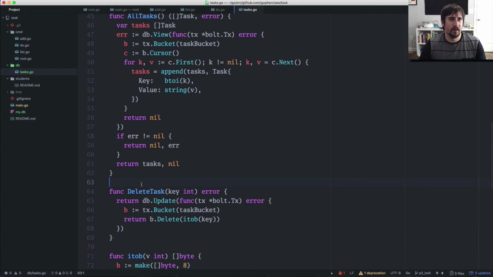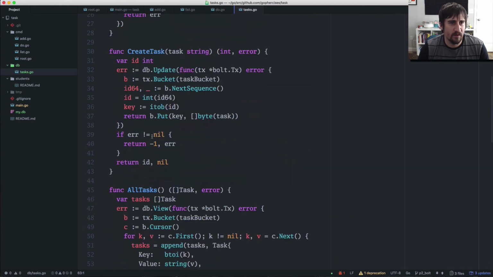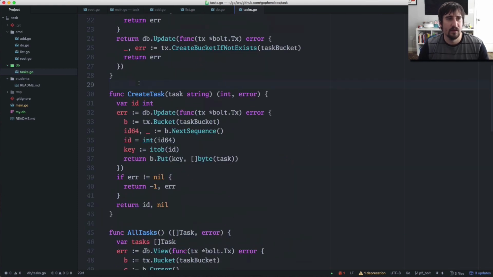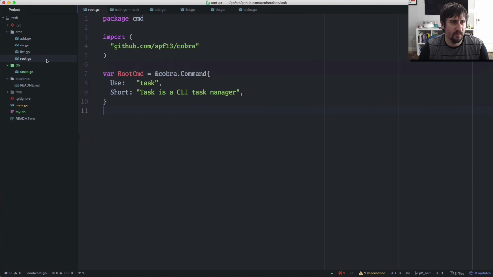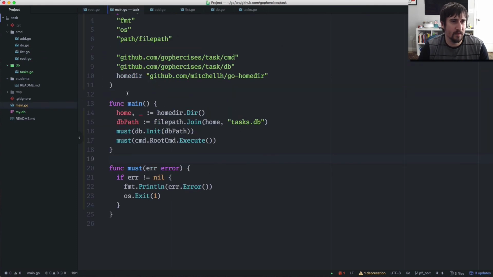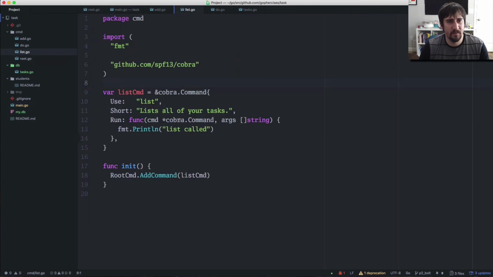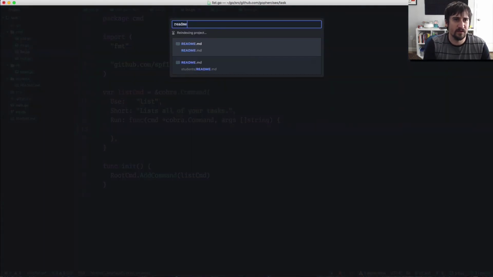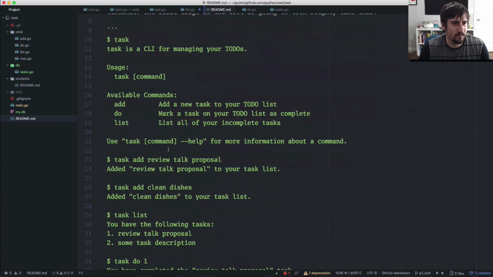Okay, so we've got delete, listing all tasks, creating tasks. If we wanted to go ahead and start using these, all we have to do is go back to our command stuff over here, and we just need to start plugging it in. So we've already got main.go initializing all the DB stuff. So if we come back to these commands, list, we're going to go ahead and say, I don't remember, what does the readme say this is supposed to print out?